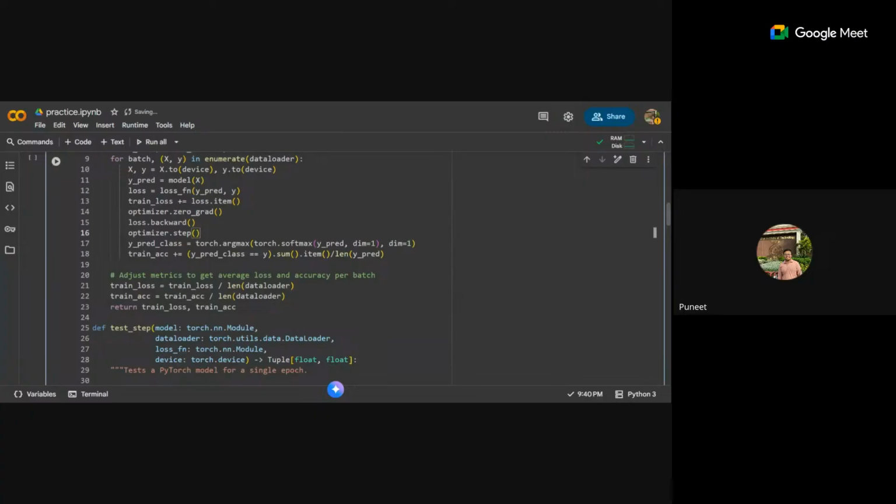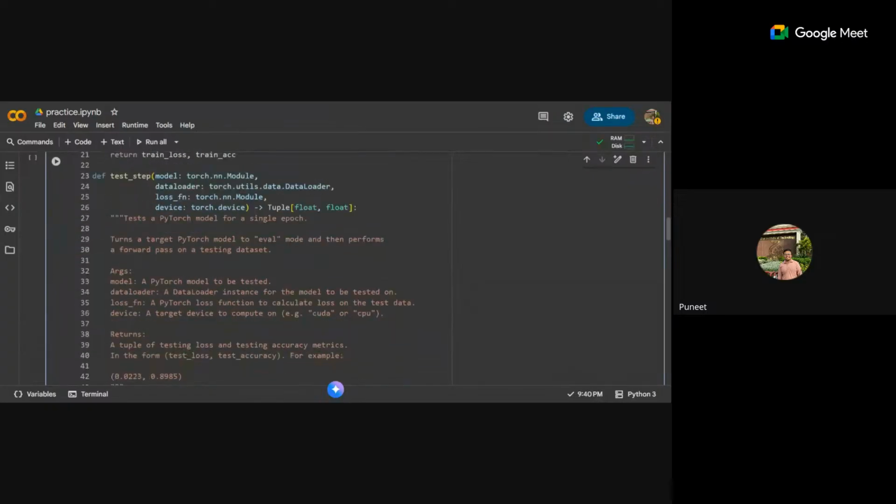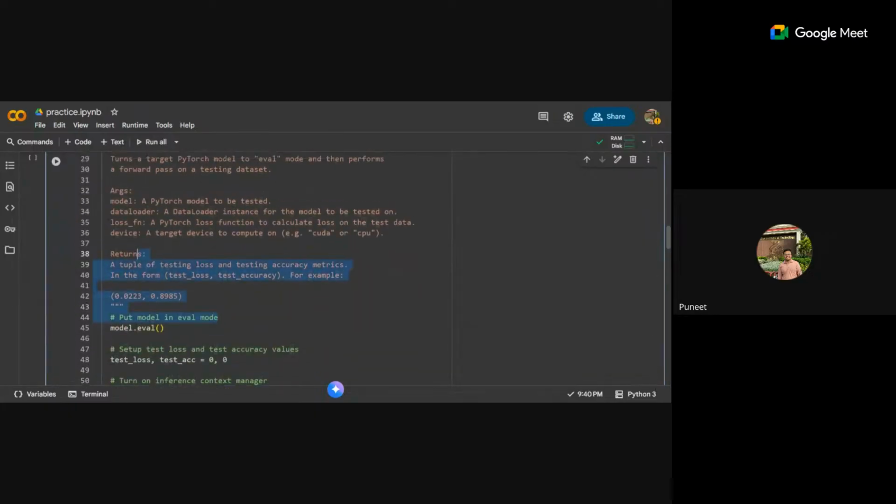Now we are just calculating to get your average loss and average accuracy per batch. So this is the training loss divided by the length of the data loader. That is, I think, 32, and this is also 32. So it gets divided, and you get the average values. Now this is your test step.